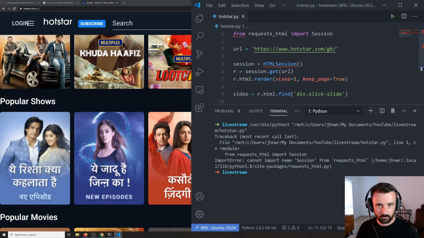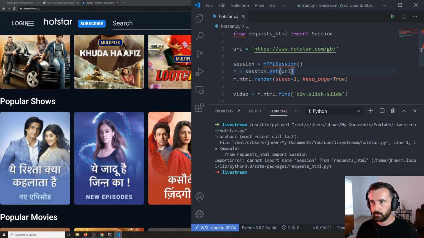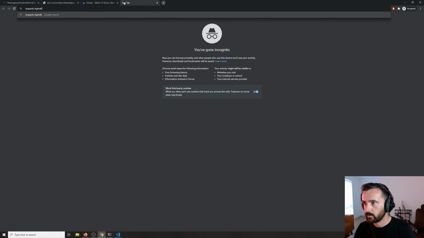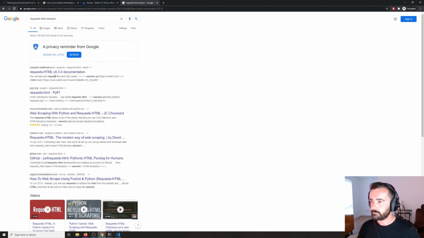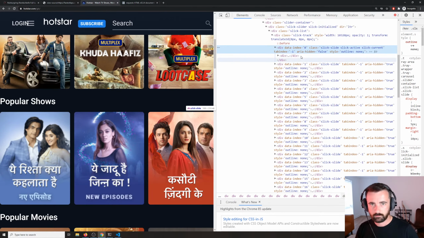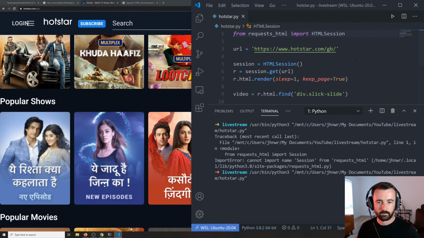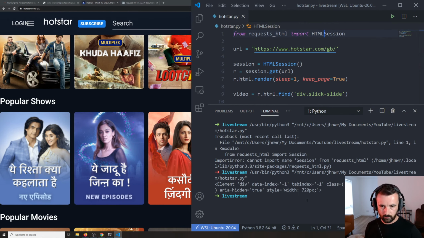If we get an error, no. Oh, have I done the wrong thing? I'm importing the wrong thing, hang on. Oh, there we go. It's HTMLSession, not just session. That's why it won't work. Okay. Cool, so we've got an element back.